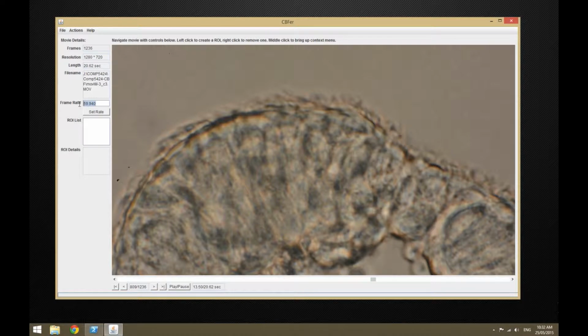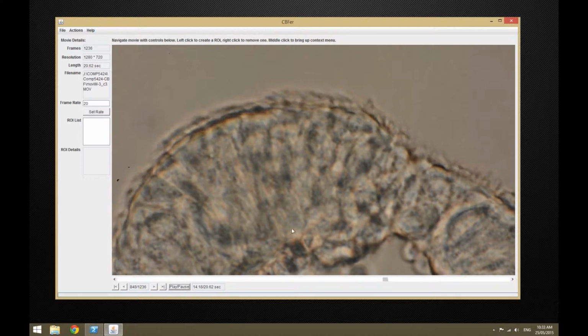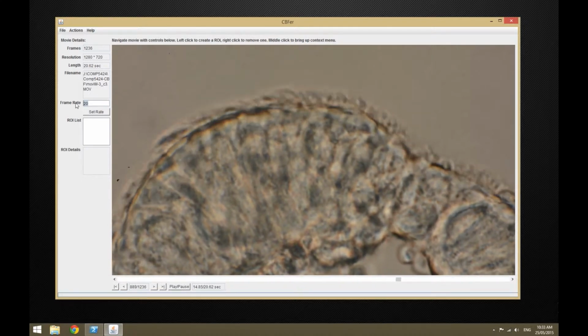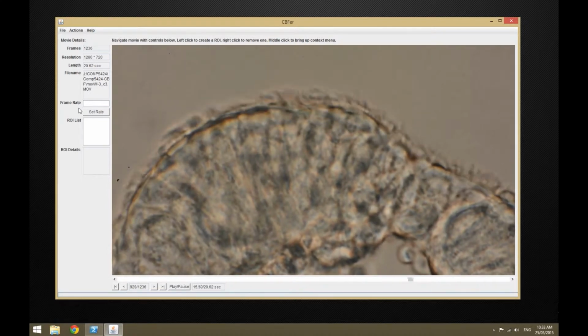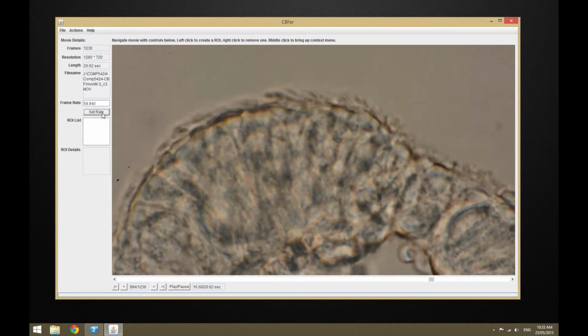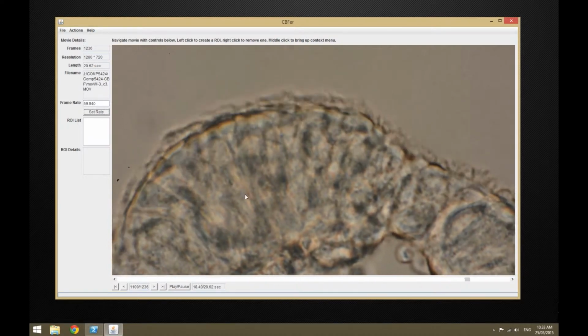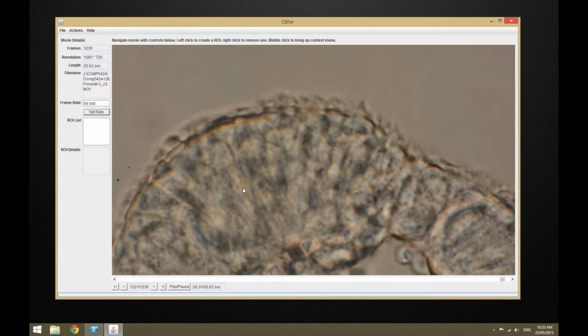And also, if we change the number here, we can control how fast the movie plays. So say we set it to 20 frames per second and play it back. It's visibly slower. If we want to reset it back to the normal, just leave it empty, click OK, and it goes back to the base frame rate which was in the file.